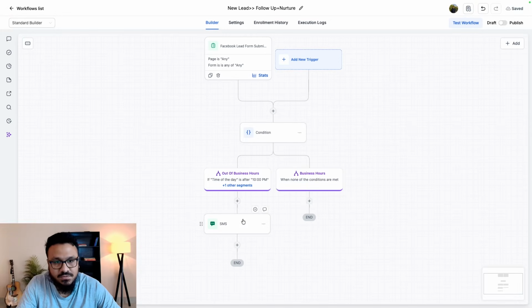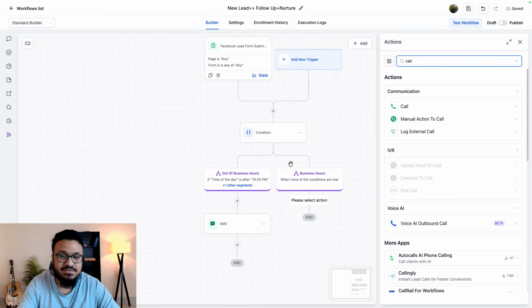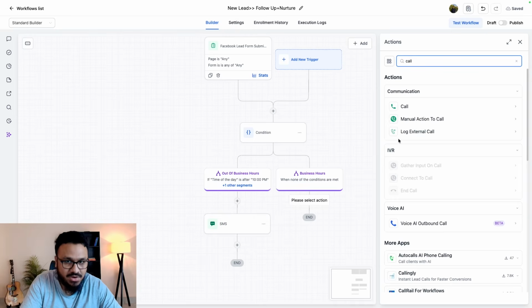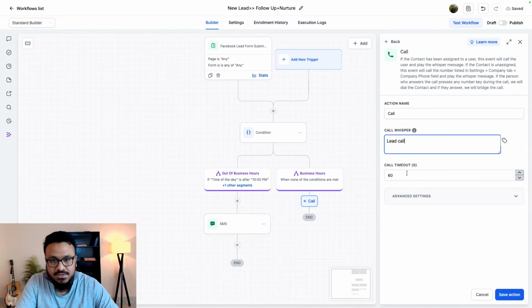Our office hours reply. If the lead comes in at any time of the day, we will just make a phone call. Since the lead came in at a business hour, this condition was met, so it came through this right branch. Now we will make a phone call. So we will say lead call or something, but the call timeout will be, I don't know, like 30 seconds. And you can set up an advanced setting. You can say call connect after key press.